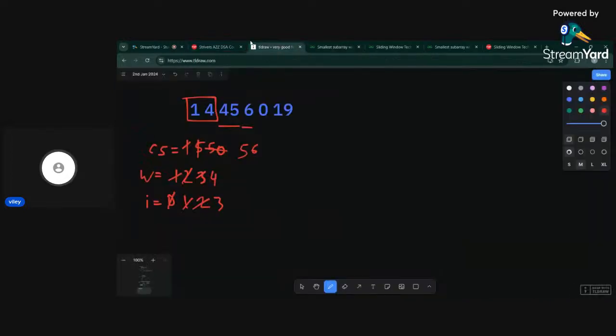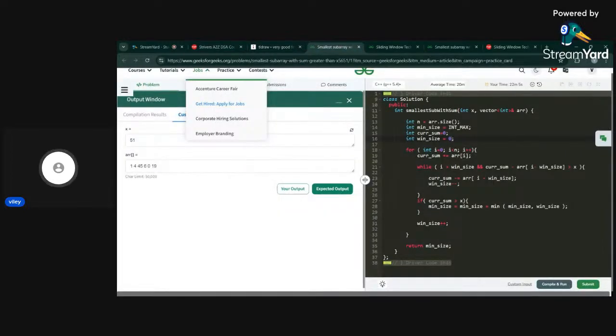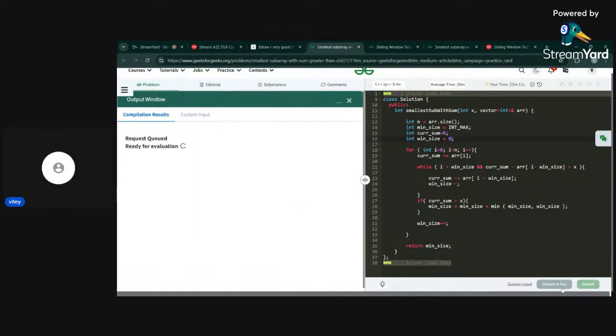Let's give it a custom input now. For example, if I had 7 over here, would it give me a value of 2 as it should? Does it give me a value? See, this is a problem again. So it goes to 1, and then 4, and then 45, and then 7. Does it not just keep decreasing I minus window size?